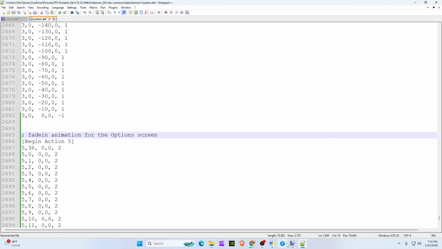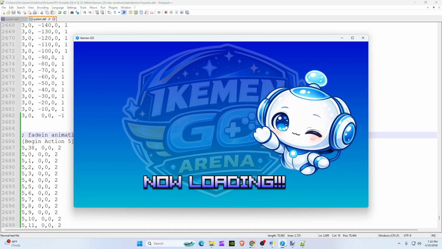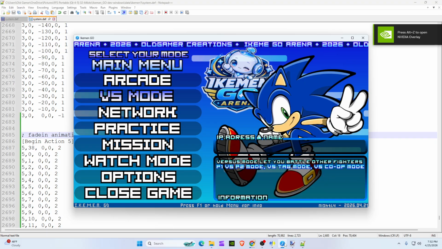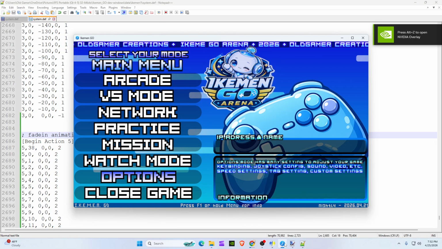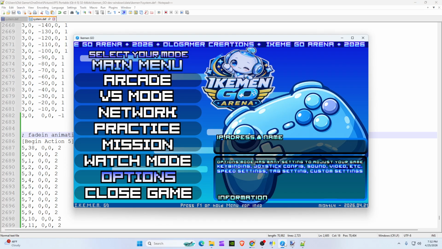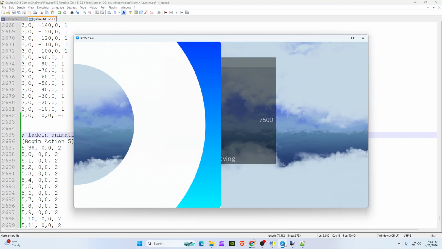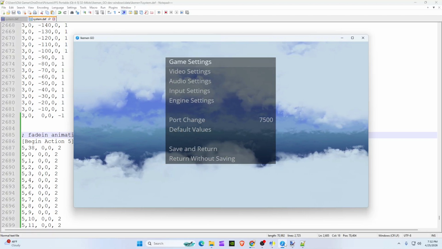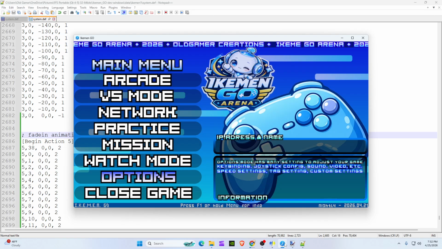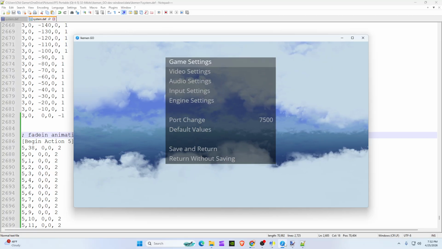Now let's take a look at the fade in and see if it works. As soon as we hit the option screen, you're going to see that animation going by real fast. All right, here we go. Let's go to options. As soon as we hit it, it's going to go into the fade in animation. Okay, we got it right. You see that?